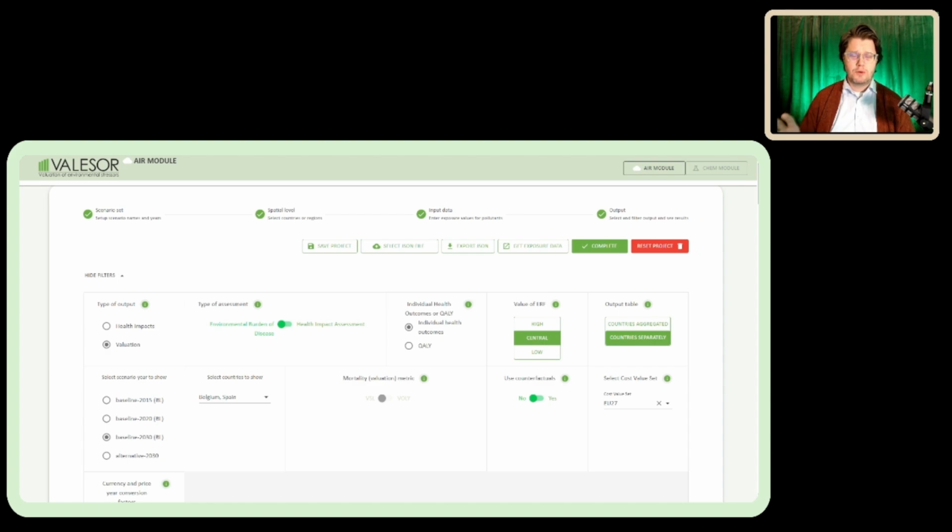Personally, I have no idea what JSON stands for. I just know that it works, and I will show you how it works, and it works really easy. First, you make sure that you have done your scenario set, spatial level, input data, and output. Everything is set and done.